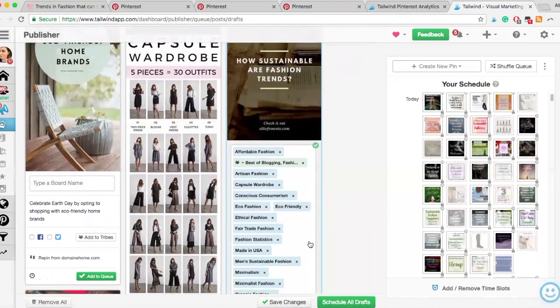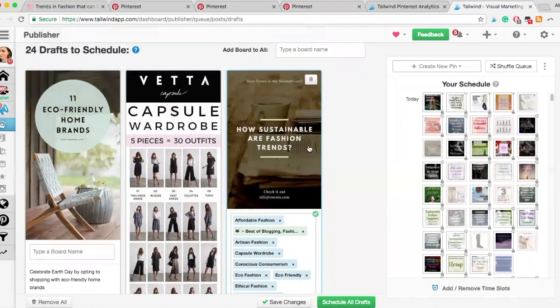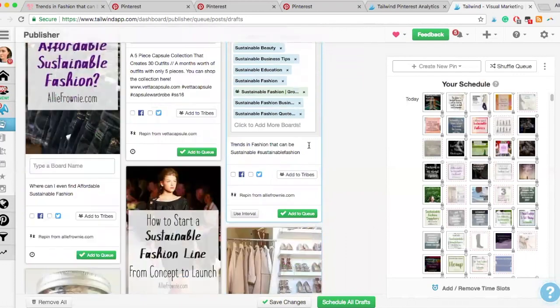You want to make it relate as much as possible, because people will want to follow your pins for the content, and you want to make sure it fits within your niche. So this is how you pin.